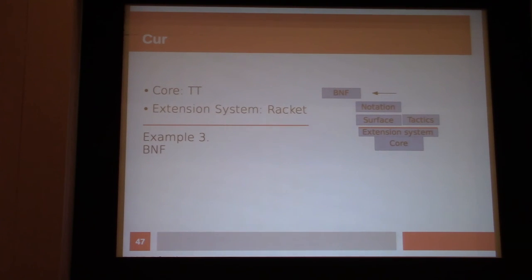Okay, so I started with this sort of grand vision of domain-specific notation, but so far all I've defined is surface language features and general purpose tactics that proof assistants already support. So let's see how we can go a little bit further and start defining sophisticated domain-specific notation like BNF grammars.